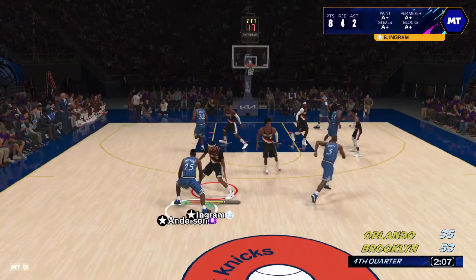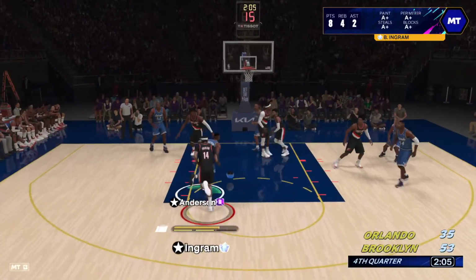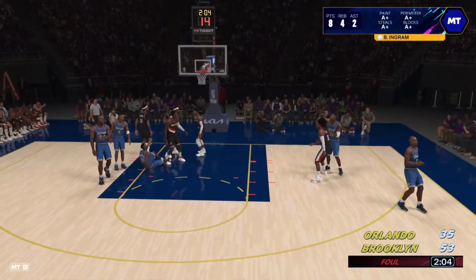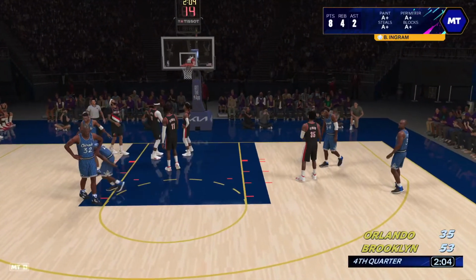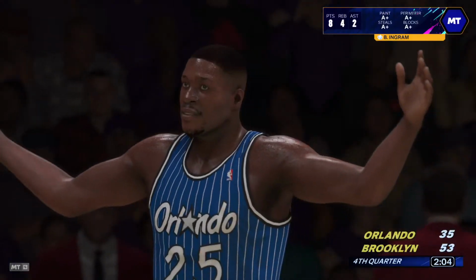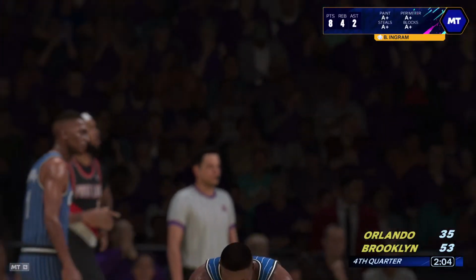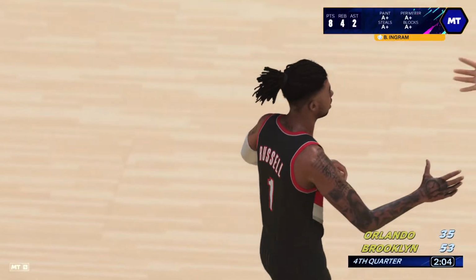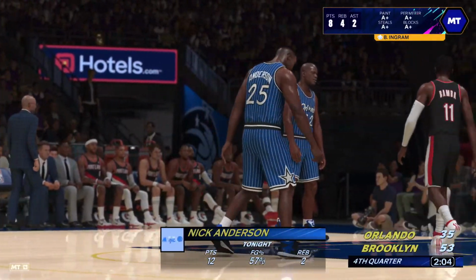Anderson with the ball. And that one clearly a foul. Gets the whistle and 2 shots coming up. Anderson knows how to get to the line, going right at the defense. Shooting for the Magic, Nick Anderson, taking 2 shots.